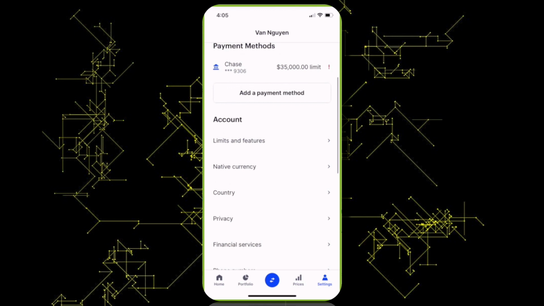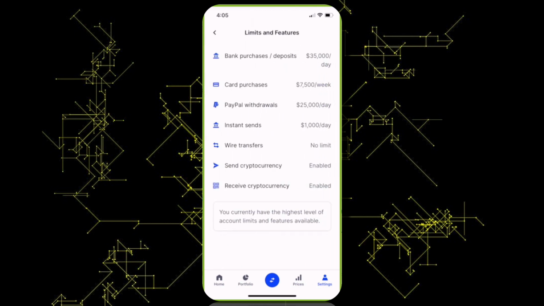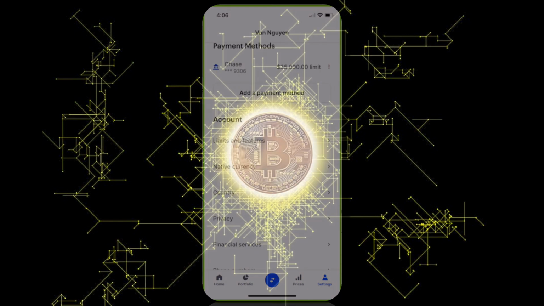Outside of that, there are little features that you can use, limits and features. Here we go. Let me read these out to you guys real quick. With PayPal withdrawals, you can do 25,000 a day, instant sends 1,000, card purchases 7,500 a week, bank purchases and deposits 35,000 a day. With wire transfers, which are large transactions, there's no limit. You can send and receive, those are enabled. You can disable those as well.